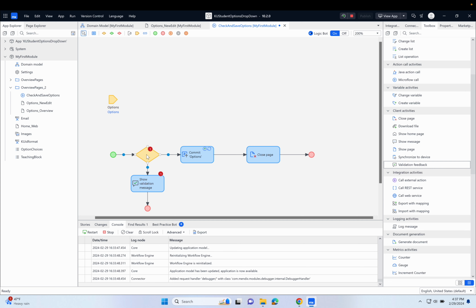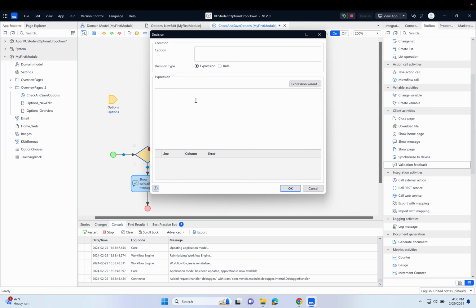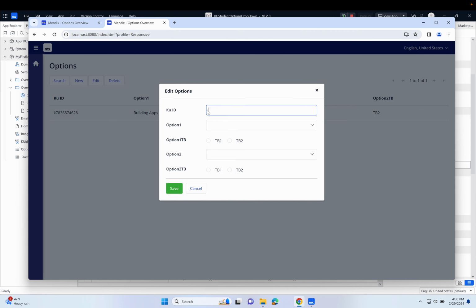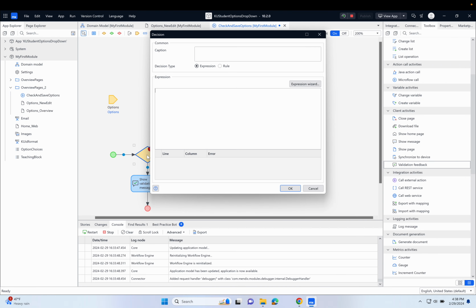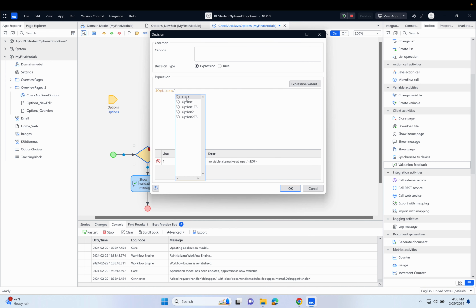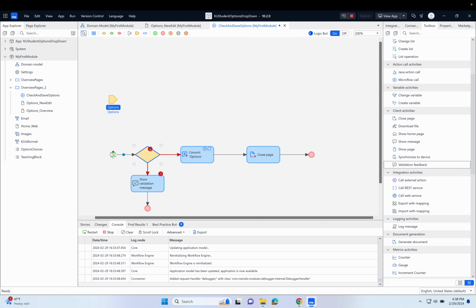So what kind of condition do we want to add here? Well, I'm going to go in and let's test on the first field. So let's test on this KUID field. So we could do something like $options/KUID, and let's say does not equal empty. Okay, there we go. So if this is not empty, then we're going to travel along this path and we're going to allow it to be saved.